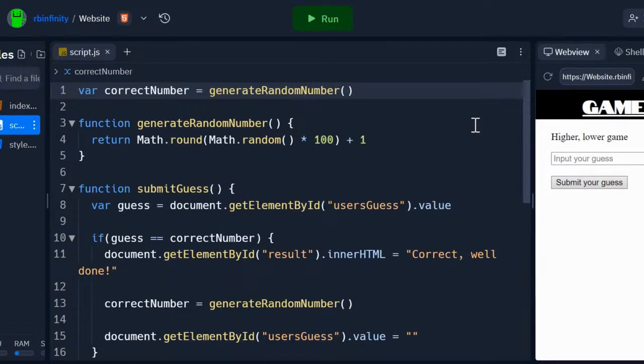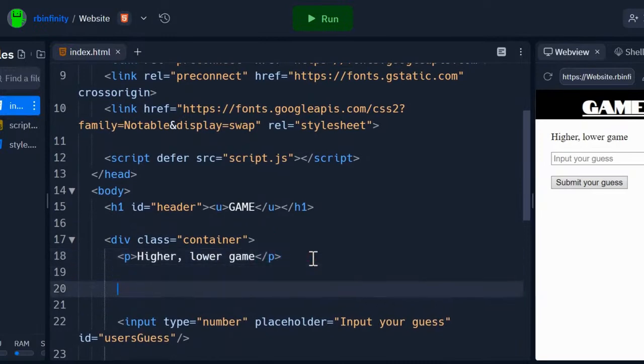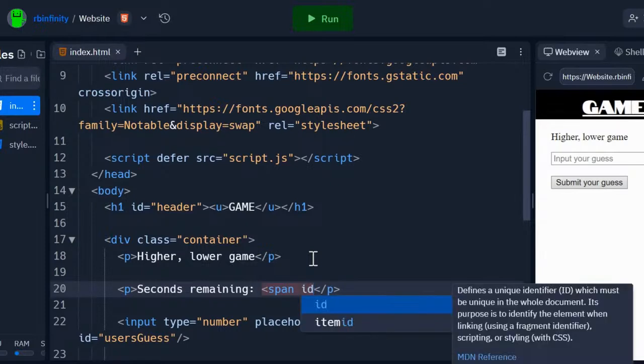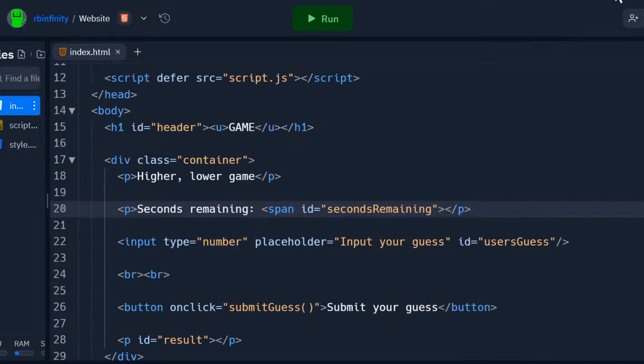Let's now add a timer to our game, so the user will have to guess the correct number within the time limit. To do so, firstly I'm going to create some text to display the seconds remaining. I'm going to put a span element inside the paragraph element so we can change just this part of the text, and this part of the text will be the seconds remaining. So we don't need to change the seconds remaining text, we only actually need to change the number. And 20 seconds seems perfectly reasonable.